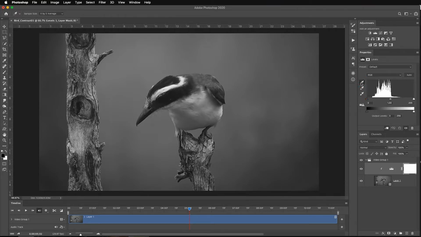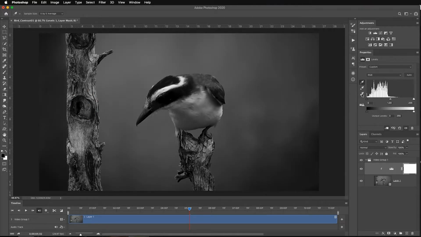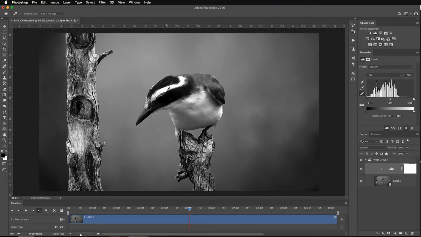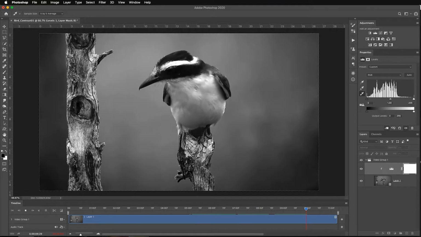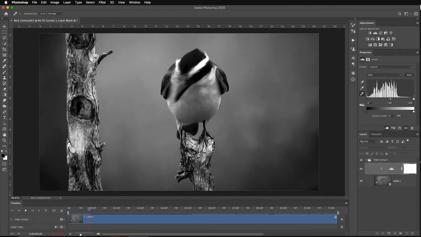So I'll click the black point and I'll click on something that should be black, maybe that real deep shadow hole here. And then I'll click the white point eyedropper and find something I would want to be super white, maybe this point here. And then I hit play, and notice how we've adjusted the contrast for the entire image, giving it a bit more snap, which looks really nice.